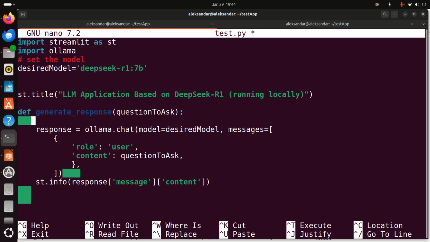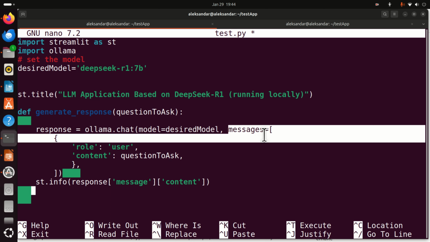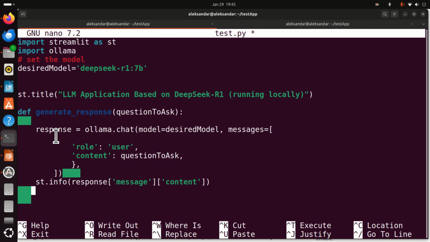Here is the main part of our code. This function will receive a question that we want to ask, and it will generate the response. So what's happening inside? Inside of this function, we are passing this question to the Ollama model. And we do it over here. We call ollama.chat. This function will call the model. We specify the model name, and here we specify the message. What is our role? Our role is the user, and here's the content. The content is the question to ask.